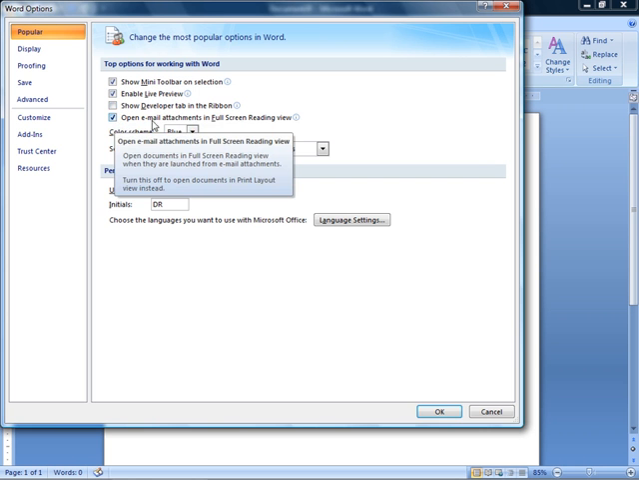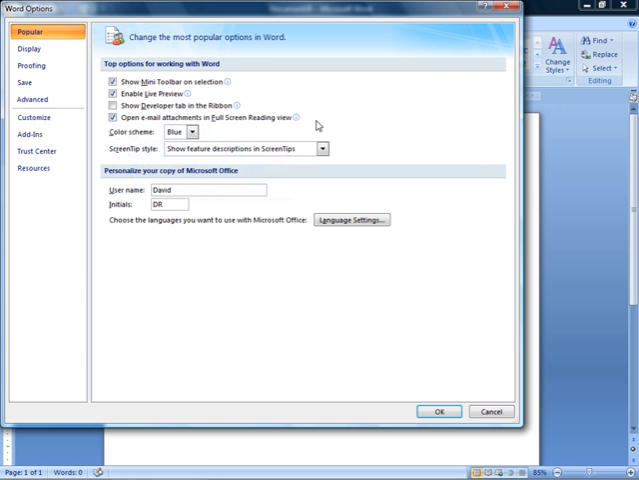Down below, this one's checked off, Open Email Attachments in Full Screen Reading View or Layout. And when we open up attachments that come to us from an email, they'll open up in Word in that full screen reading layout view that we saw much earlier on in this title. The color scheme for email attachments is blue, and feature descriptions will show in the screen tips.